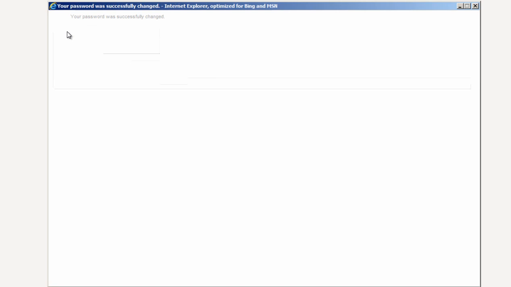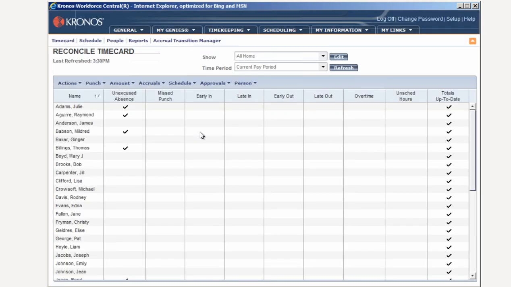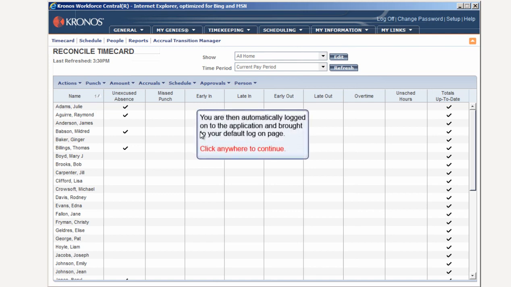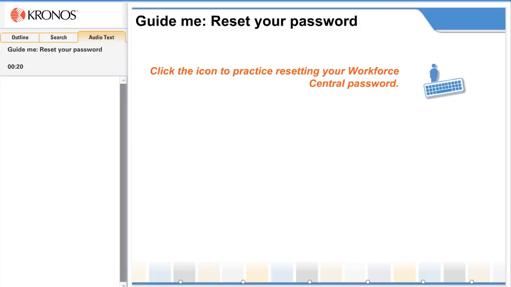A message appears that confirms you have successfully changed your password. You are then automatically logged on to the application and brought to your default logon page. That completes this exercise. When you're ready to exit, close your browser window by clicking X.